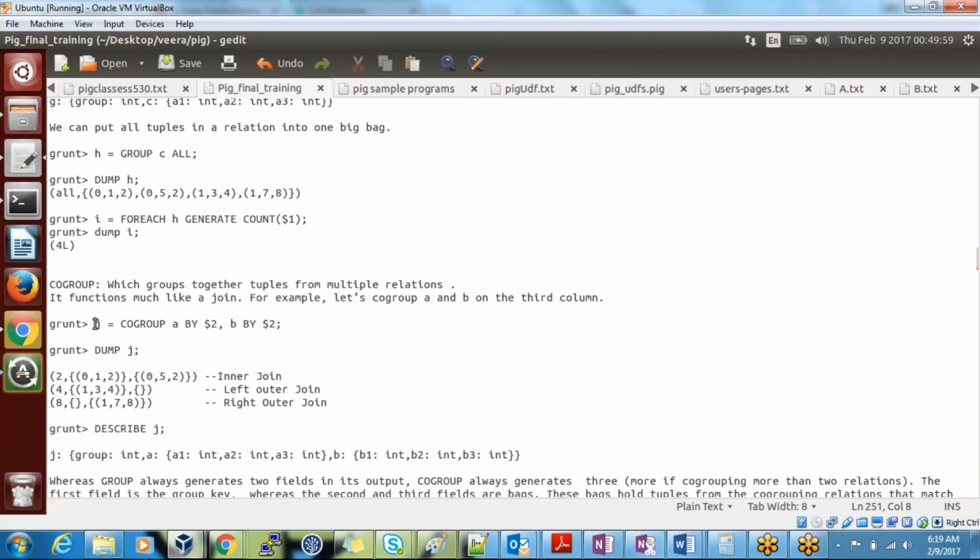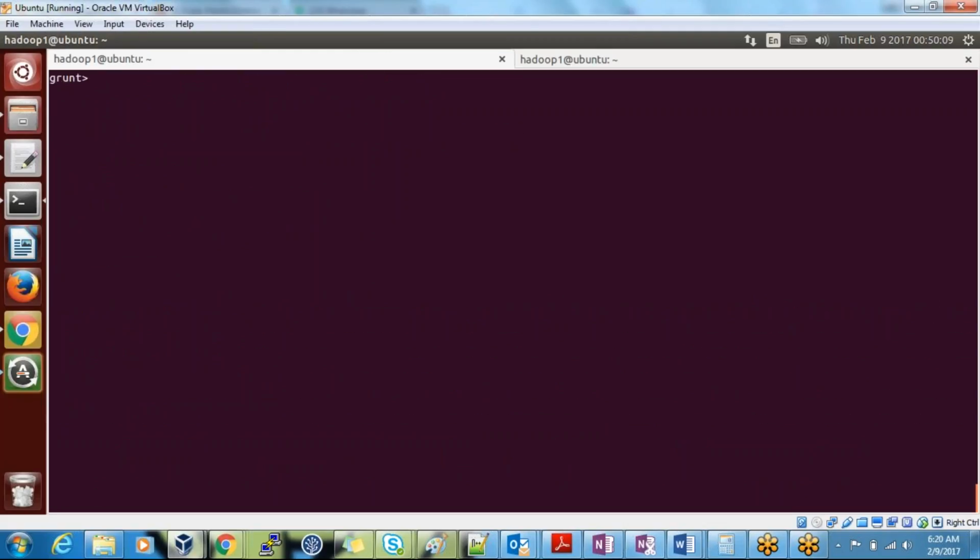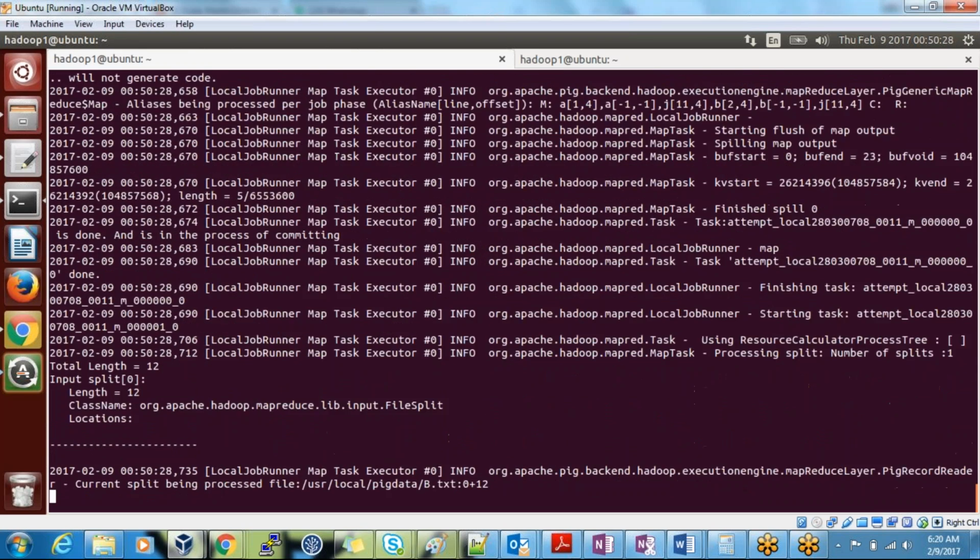Look at guys, co-group is a really interesting operator. Another famous interview question is what is the difference between group and co-group, and what is the difference between co-group and join. Okay, so how the co-group and outer join will work, this kind of questions you'll get. Dump J.